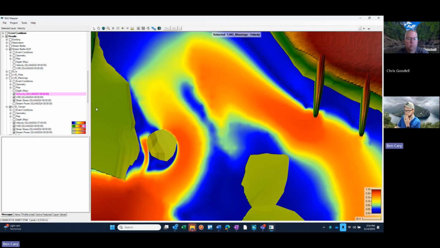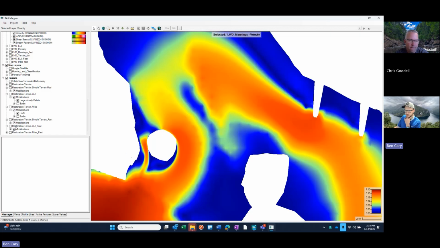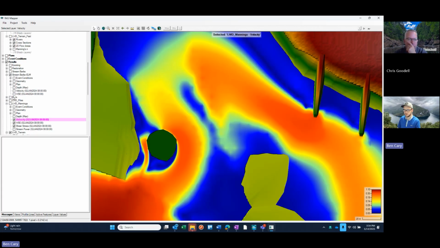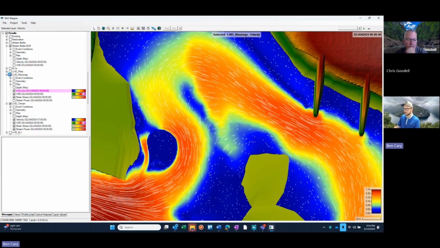So you can see that when we turn on the right terrain, we can compare apples to apples. Turn on the simple terrain mod here. This is with that just single elevated terrain, completely blocking that out. What you'll notice is if we toggle back and forth between the elevated Manning's plan and the elevated terrain data, there really is very little difference around the engineered logjam.